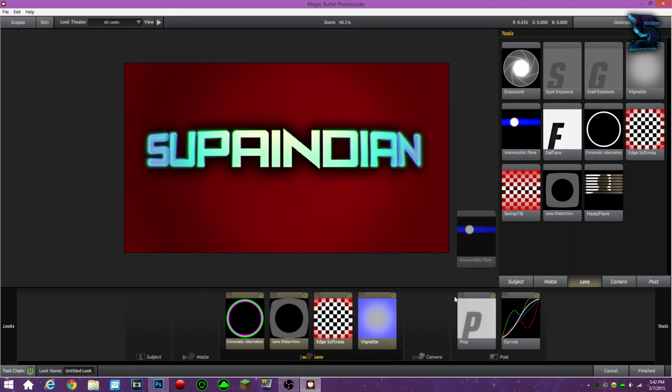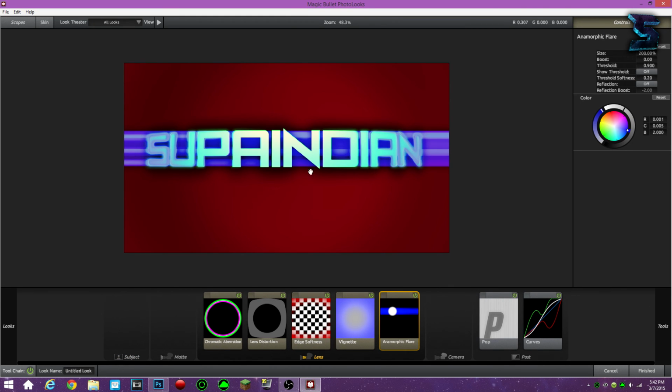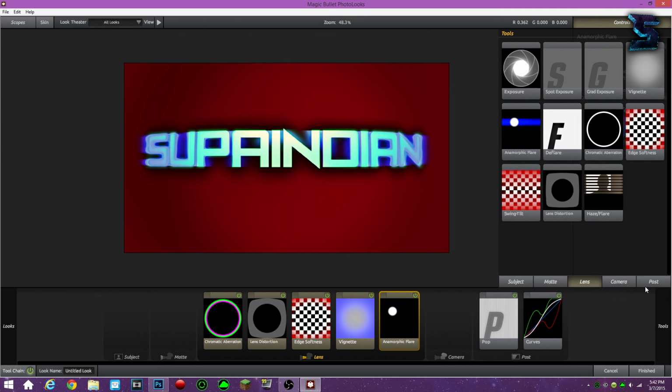Lens. It's in lens. Anamorphic flare. Look at that flare. It's the little flare. You can change the size of it. Put it down a little bit. It makes your image have these cool little lines in the back of it. Kind of makes it look 3D, like it's coming out at you. You can change the color of it. I'd go with red. No, let's stick with blue. Alright, I like the blue.